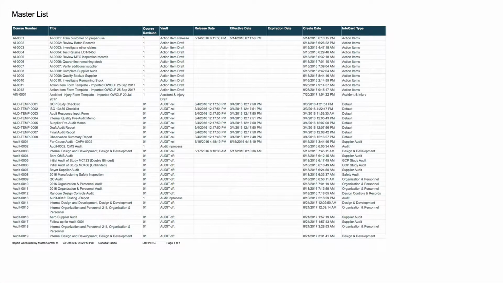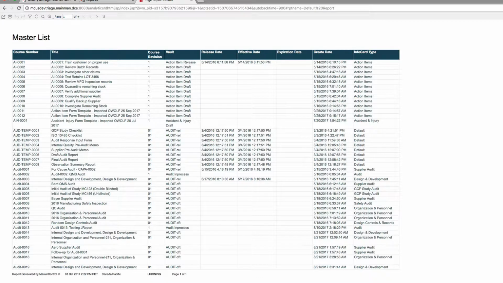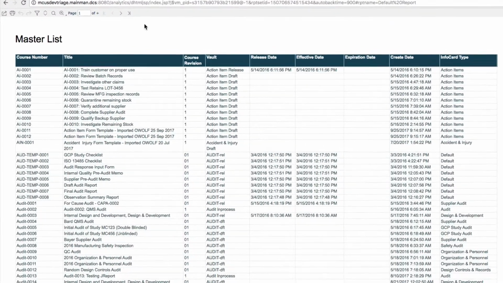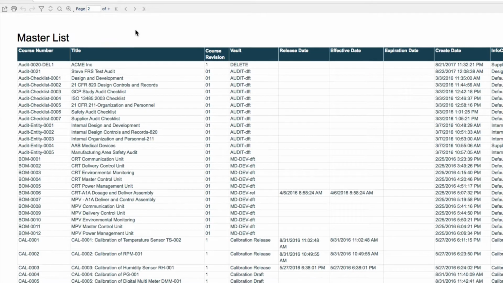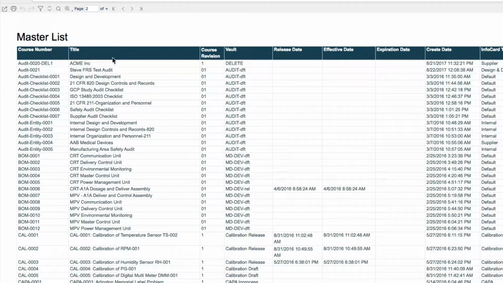Here you see the master list report, and this is live. We'll start at the top here. We've got these VCR controls, which go to the first page, the previous page, the next page, the last page. Click on that and go to the next page. You can see that we've got the different columns in the system, and down here we've got a footer that shows us the page numbers, when it was printed, etc.